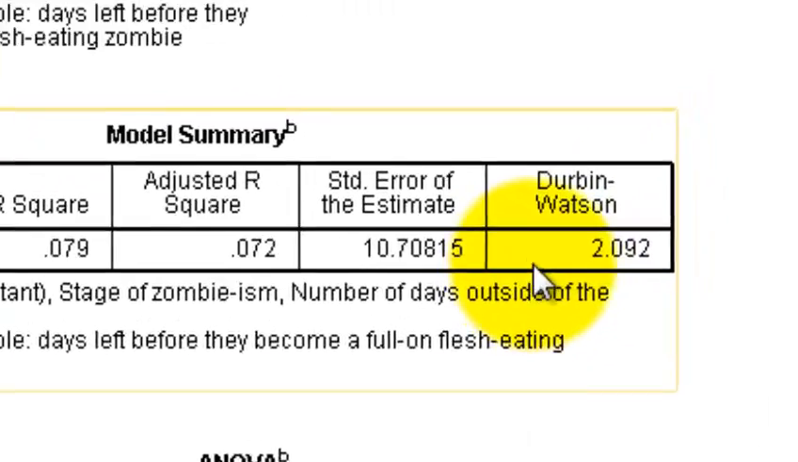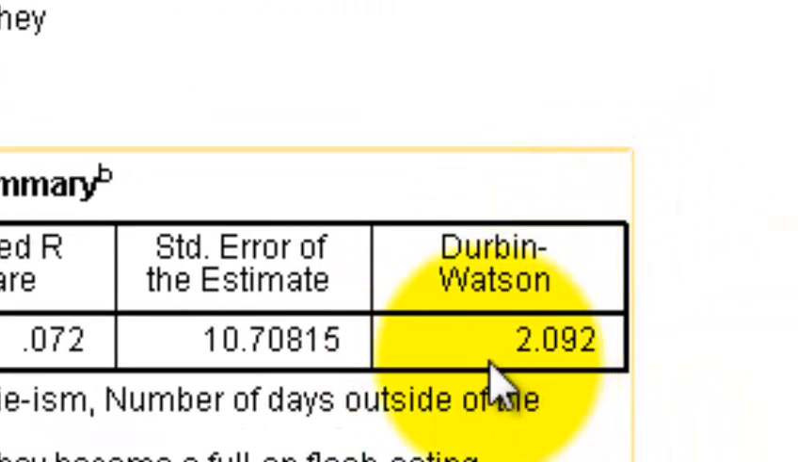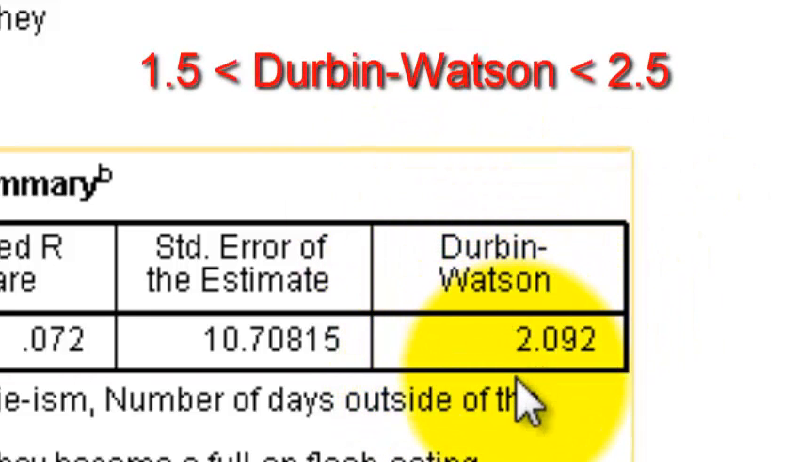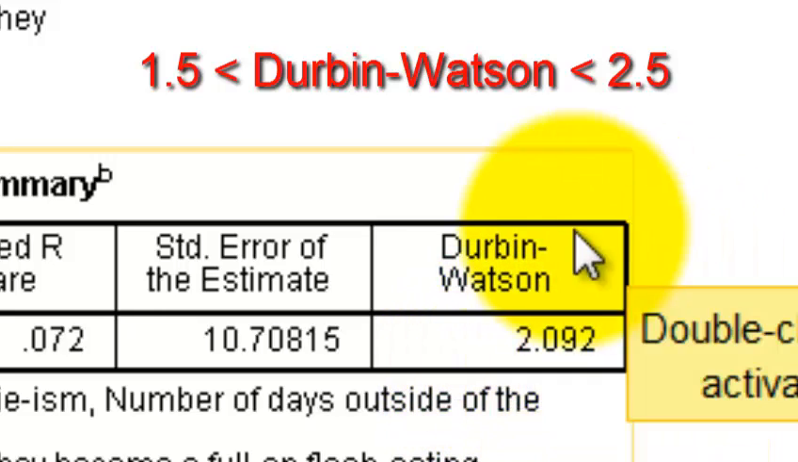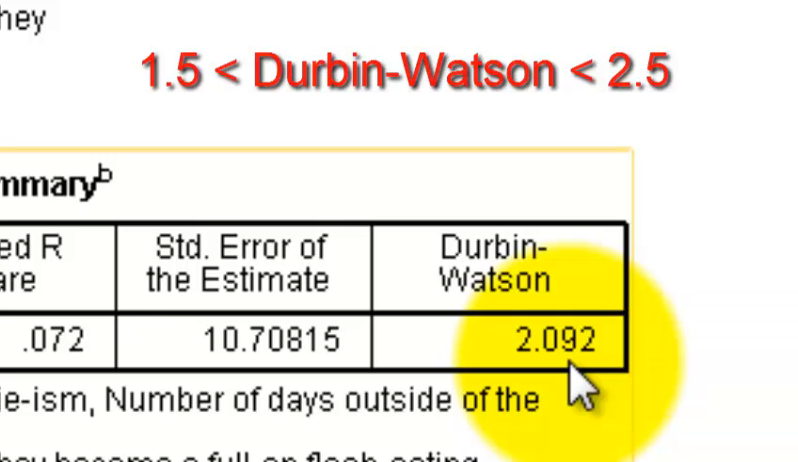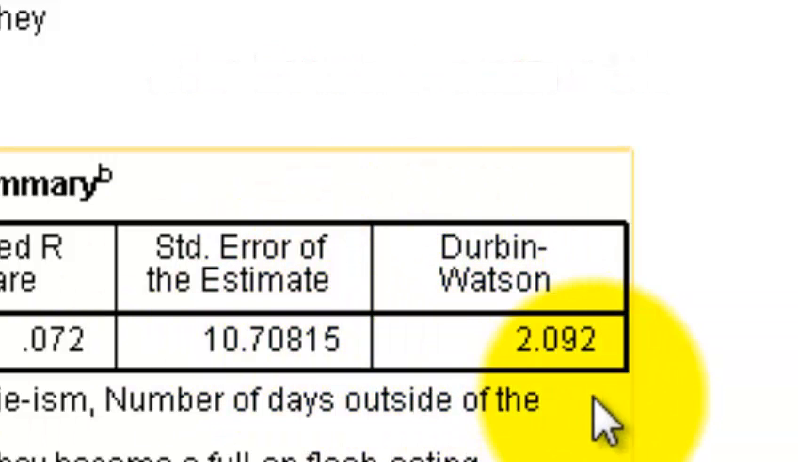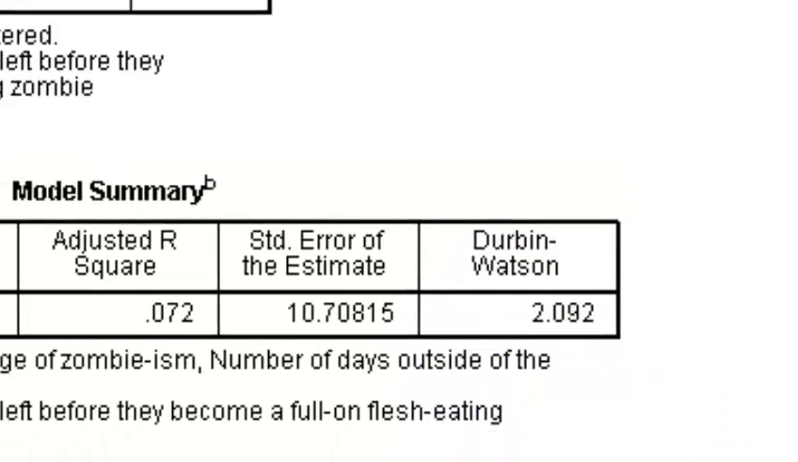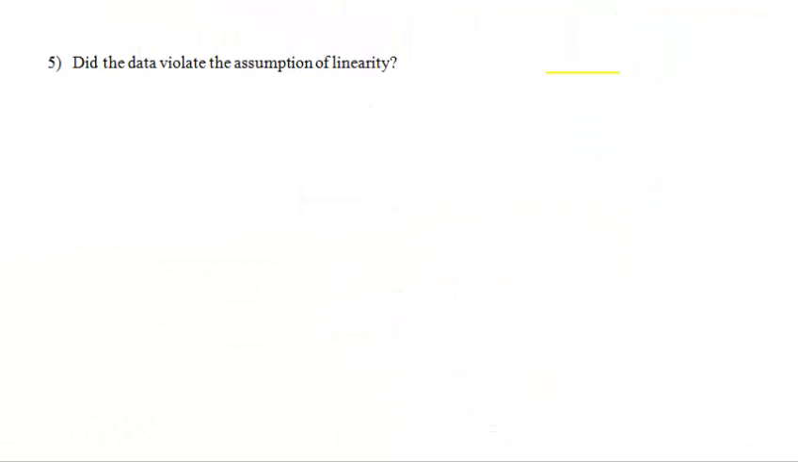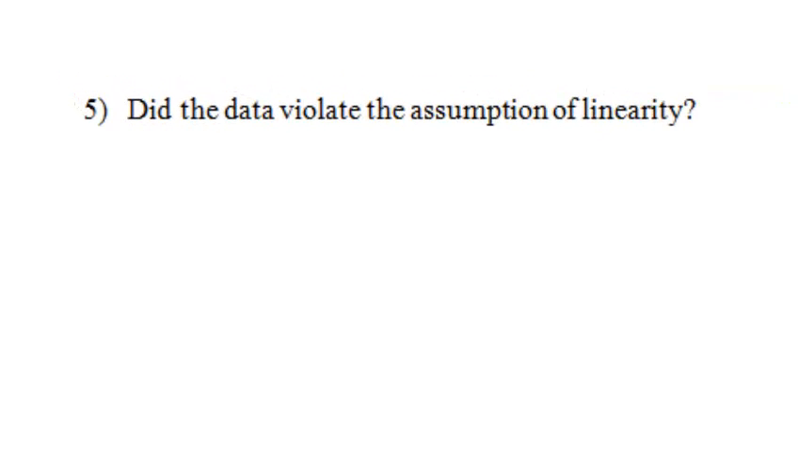Okay, the important thing for doing the Durbin-Watson test is you have to know the cutoff value of this. Your Durbin-Watson value is supposed to be between 1.5 and 2.5. So if the Durbin-Watson value is between 1.5 and 2.5, that means we didn't violate the assumption of autocorrelation. So our Durbin-Watson value is 2.092, which is exactly within the range of 1.5 and 2.5. Therefore, the data didn't violate the assumption of autocorrelation. Okay, next we will check the assumption of linearity.